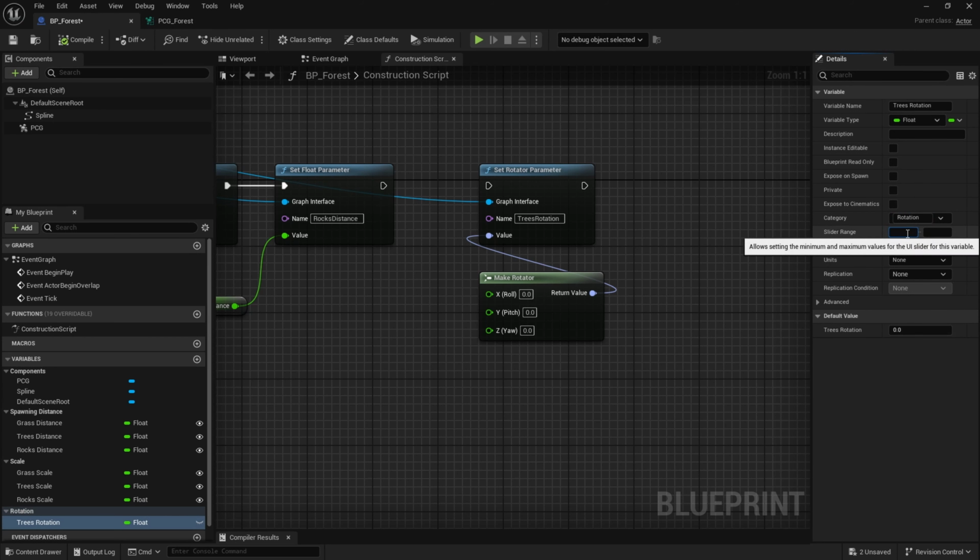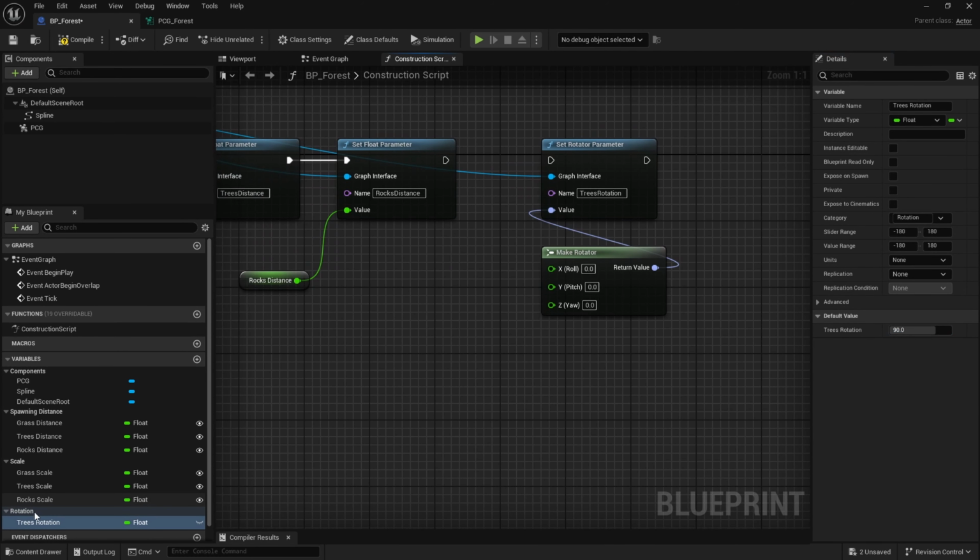For this one, I can go from, let's say, -180 to 180, and the same goes for the value here, so -180 to 180. That gives you a little bit of flexibility there. I'm going to set this to, let's say, 90 degrees. I'm going to drag and drop into this space, set this rotation to Yaw, because it's a Z direction. Let me expose this and make it public.